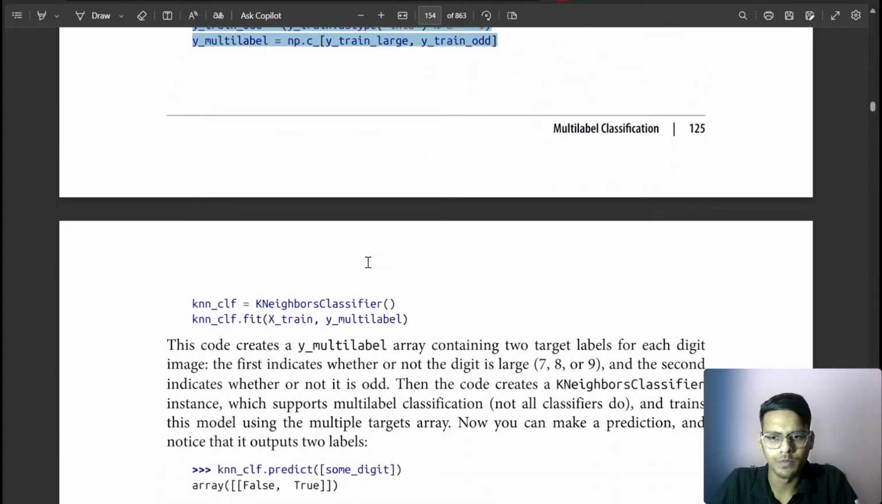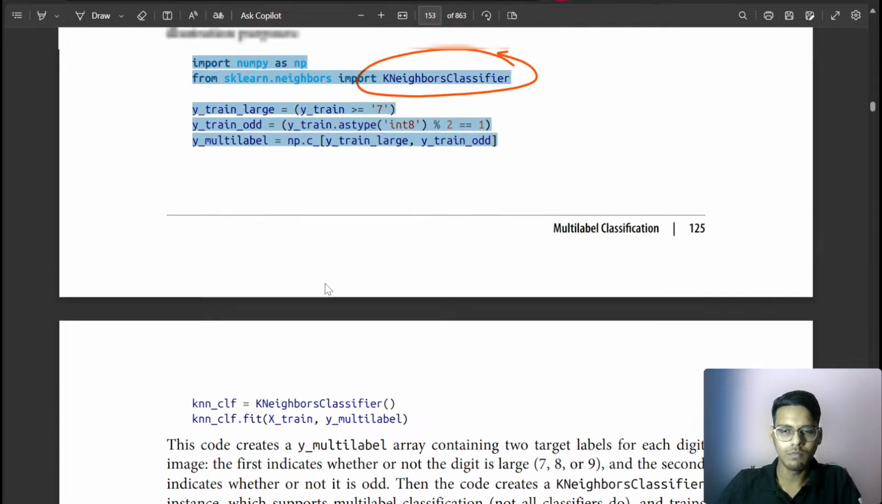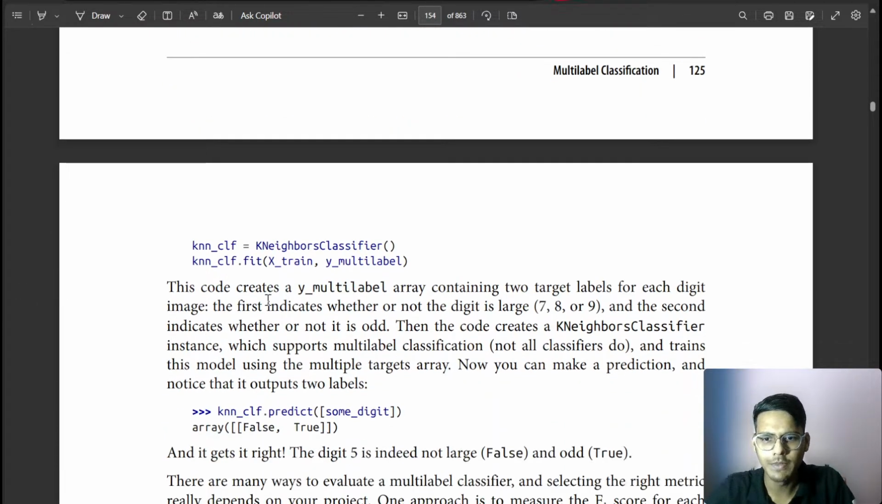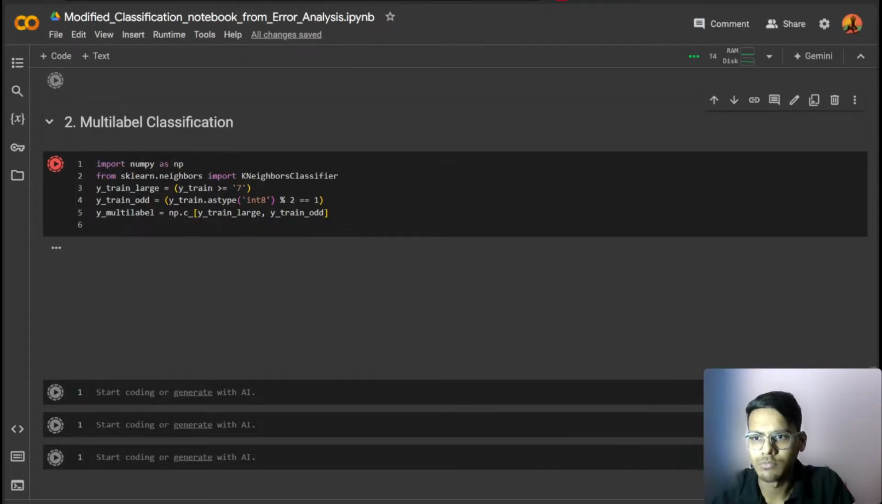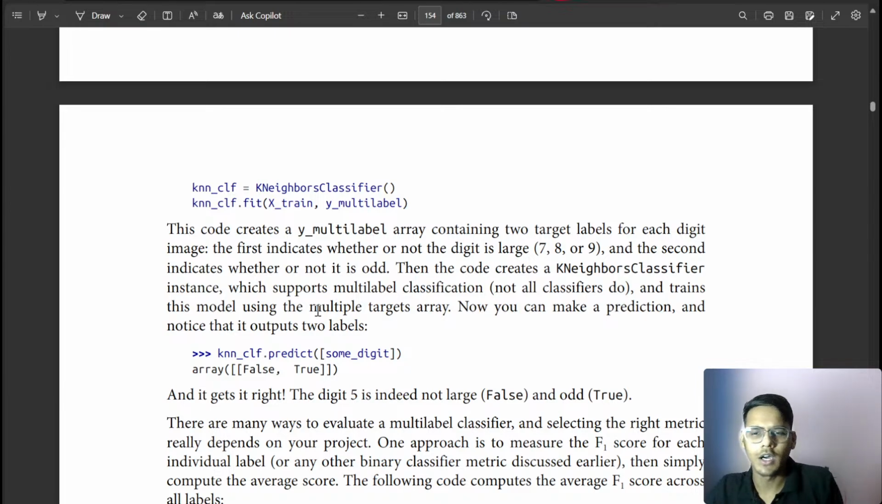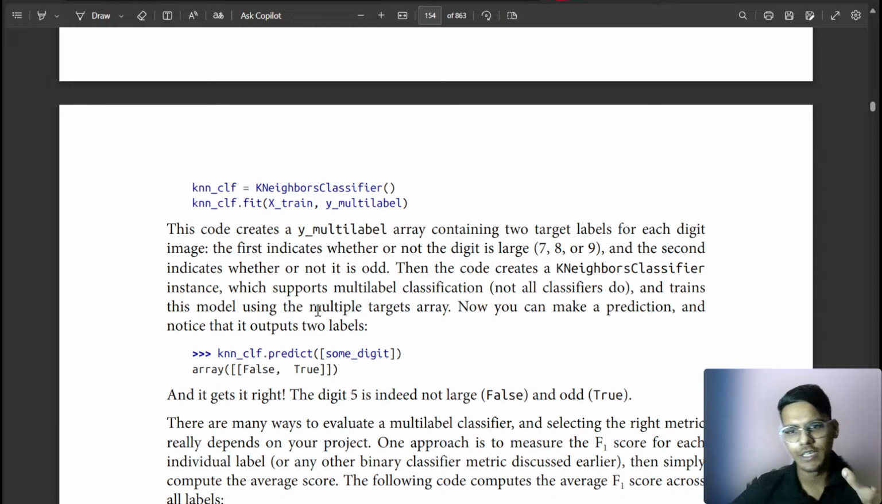So what are we going to do now? First we'll see the theory of what's happening, then we'll see the code. This code creates a y multi-label array containing two target labels for each digit image.